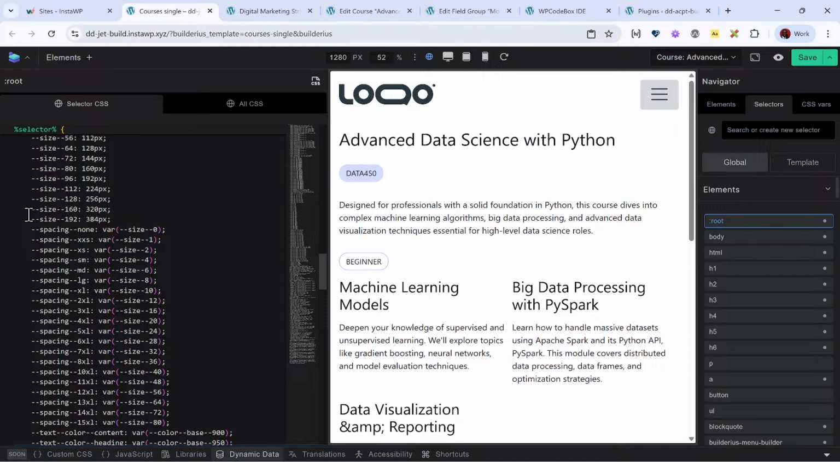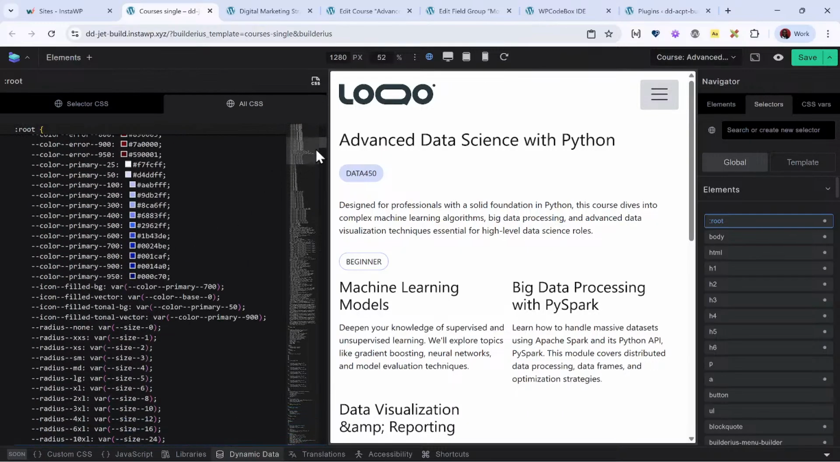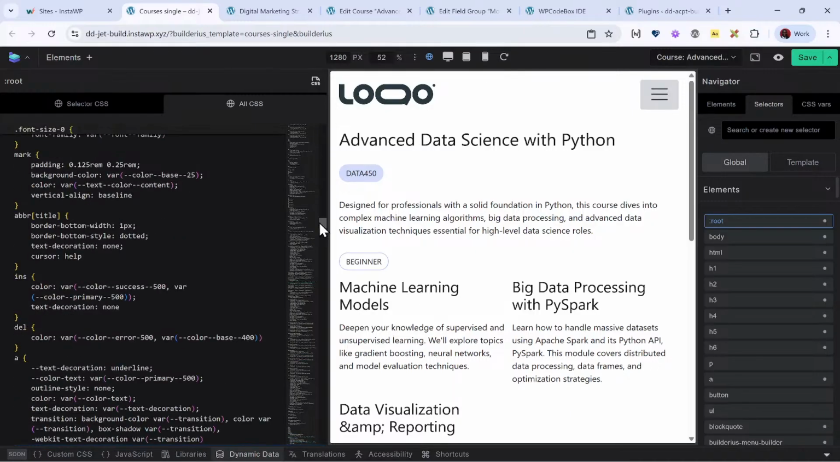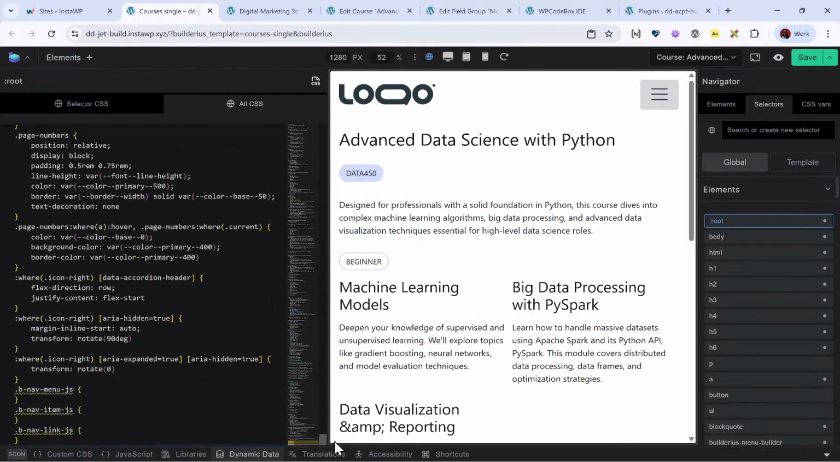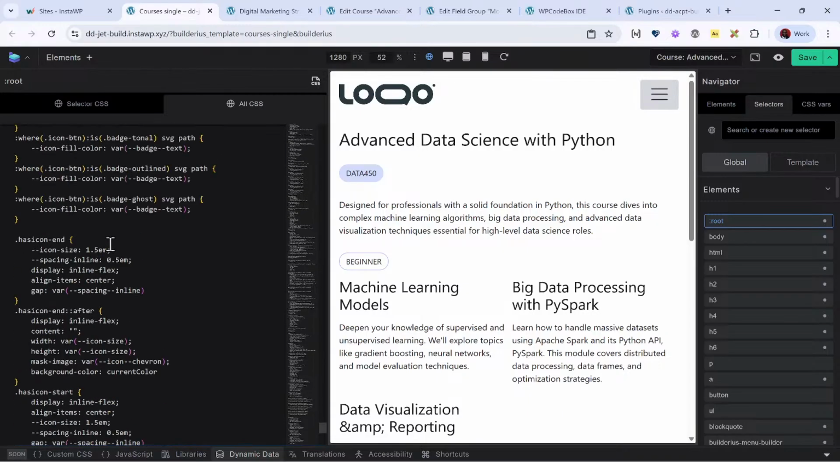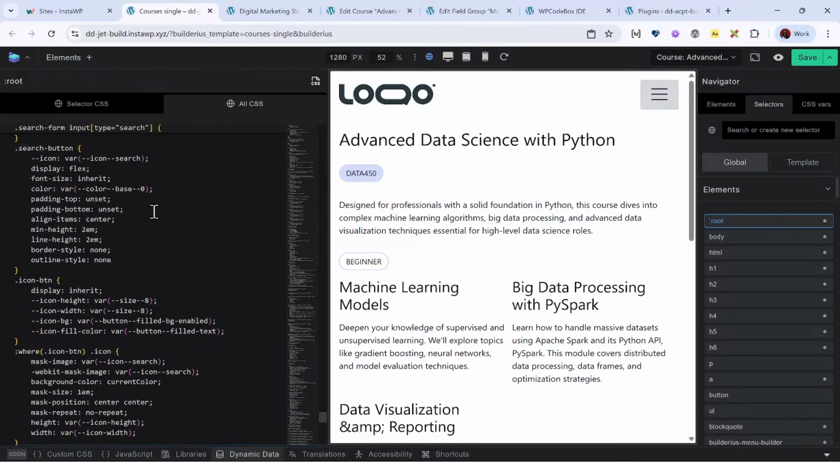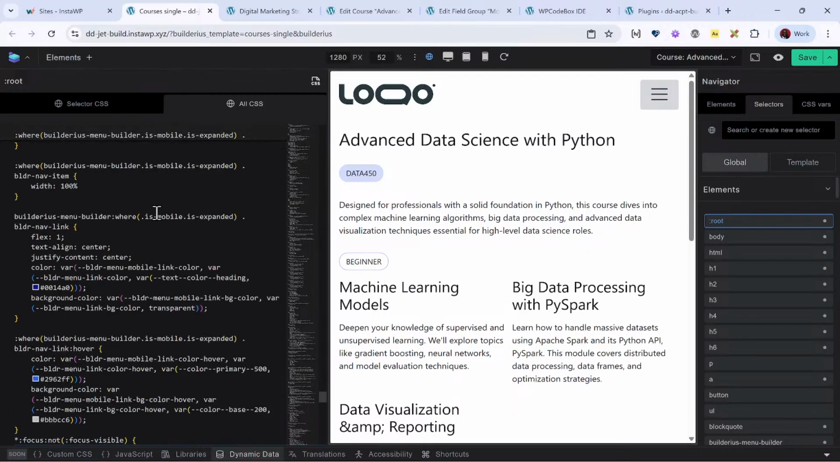Then you can go a step further and see what all of the CSS is that was added in Builderius. You can go to the all CSS, and that gives you everything, not just for that root element, but for everything that Builderius has added. This is basically Builderius's framework that you have access to. You can change anything in their framework. It is not hidden from you or hidden in one external style sheet.